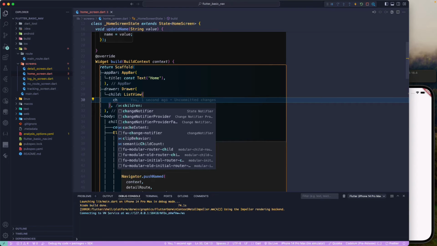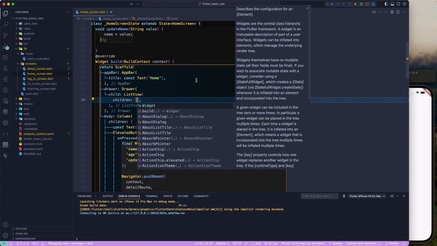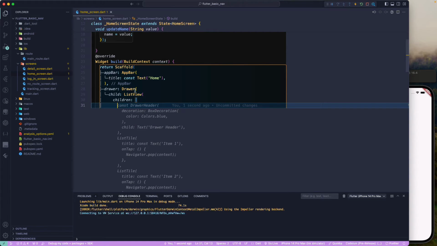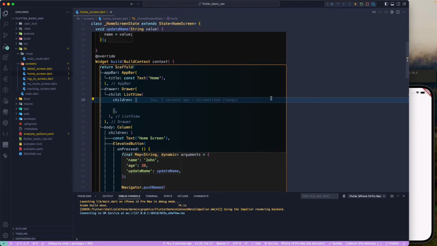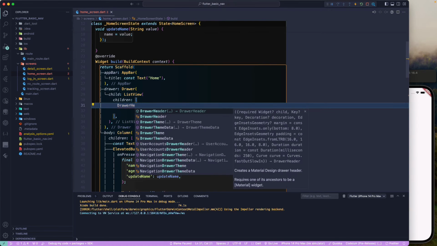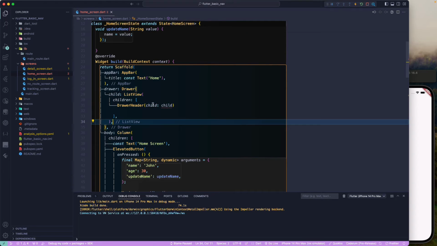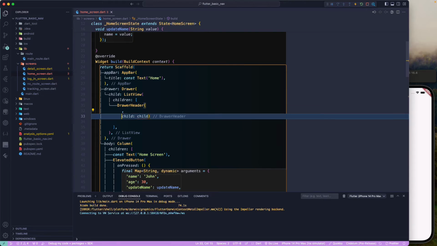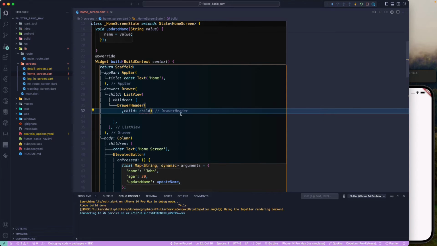So ListView always takes children, and let's add some children over here. We can add multiple widgets in this particular ListView. Let's add our first one, which will be a DrawerHeader. Let me just arrange it properly. Sorry, it should not be here, it should be here.